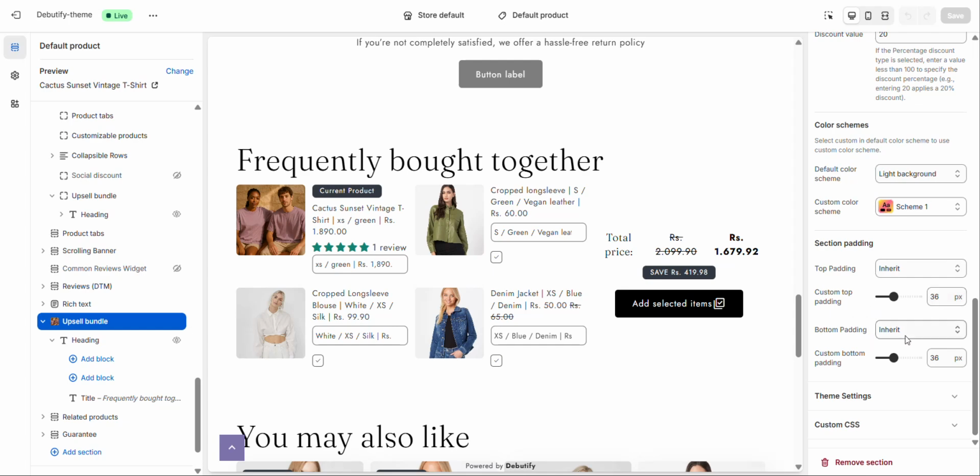Bottom padding. Adjust the space below the block content. You can choose from Inherit, None, Small, Medium, Large. Custom. Lets you set a custom padding value manually. Custom bottom padding. Set exact bottom spacing. Example, 0 pixels to max 100 pixels.